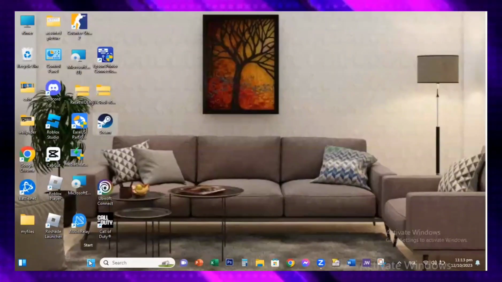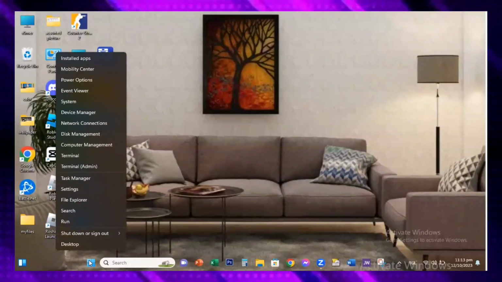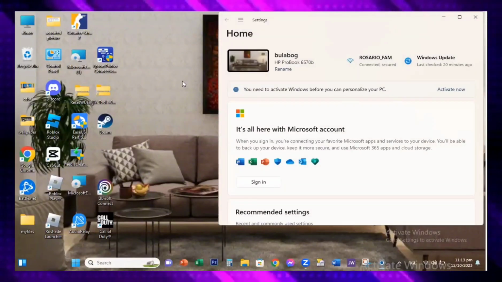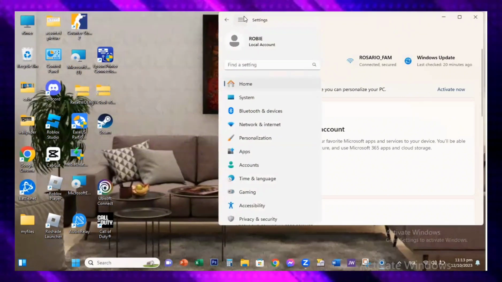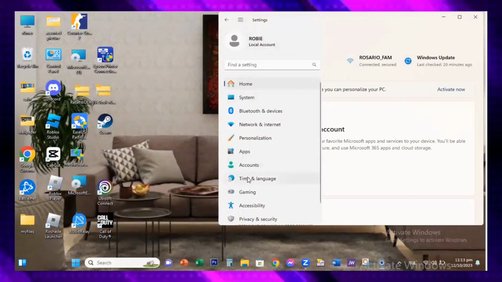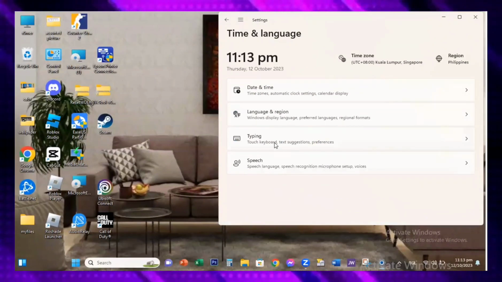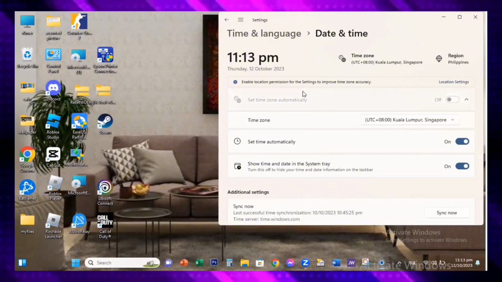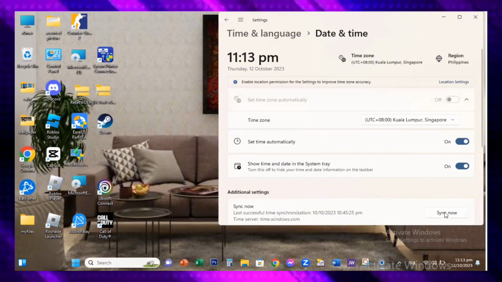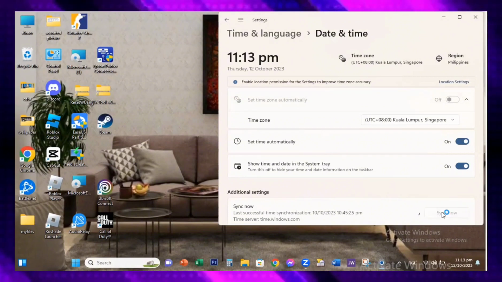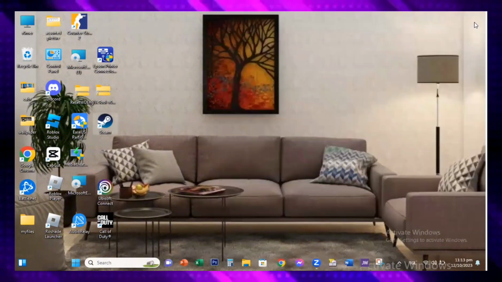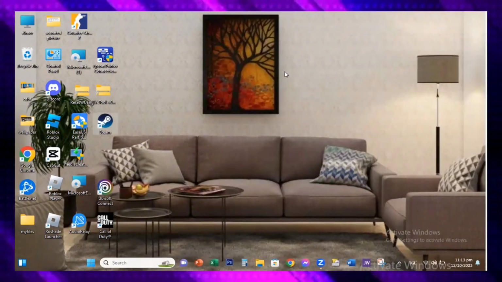Okay, so moving on to our next step, we need to right-click the Start button and go to your settings. In your three horizontal lines at the top, just go ahead and click that one to expand and then select Time and Language. So from here, select Date and Time. So you have to find here the button Sync Now and then click that one. So this will match the time in your Steam and in your desktop. Once we're done here, just go ahead and close this tab. And then let's move on to our next step again.